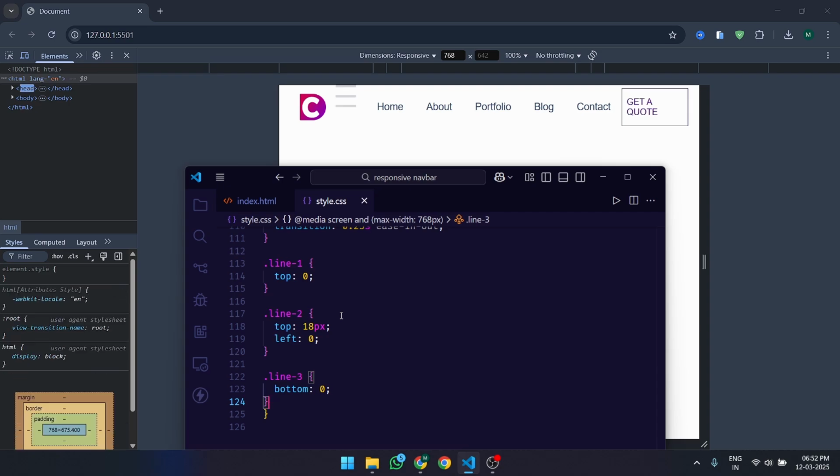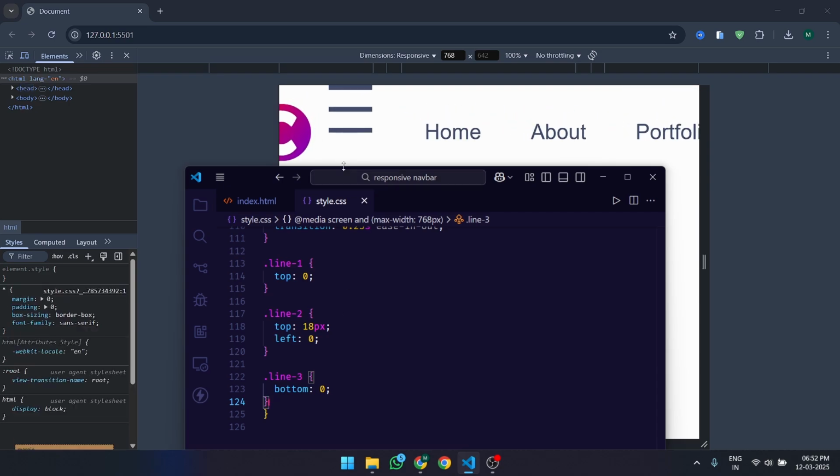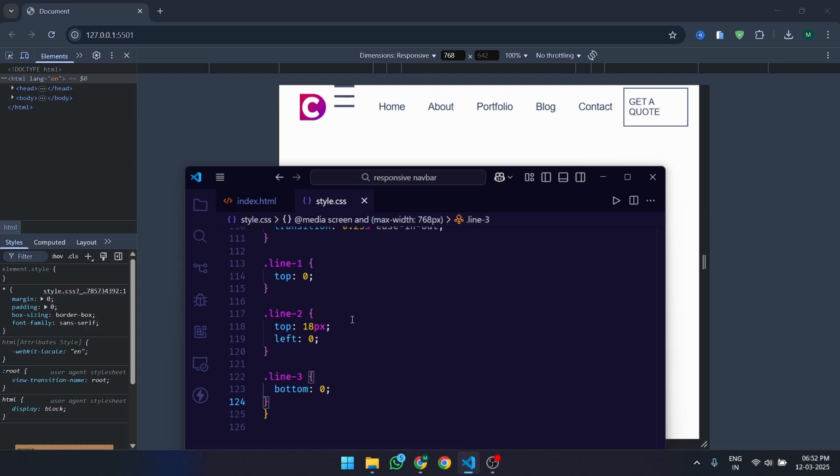These classes position the three lines inside the hamburger button. Line 1 is positioned at the top of the button. Line 2 is positioned 18px from the top, which is roughly the middle of the button. Line 3 is positioned at the bottom of the button. Together, these lines form the classic hamburger icon.